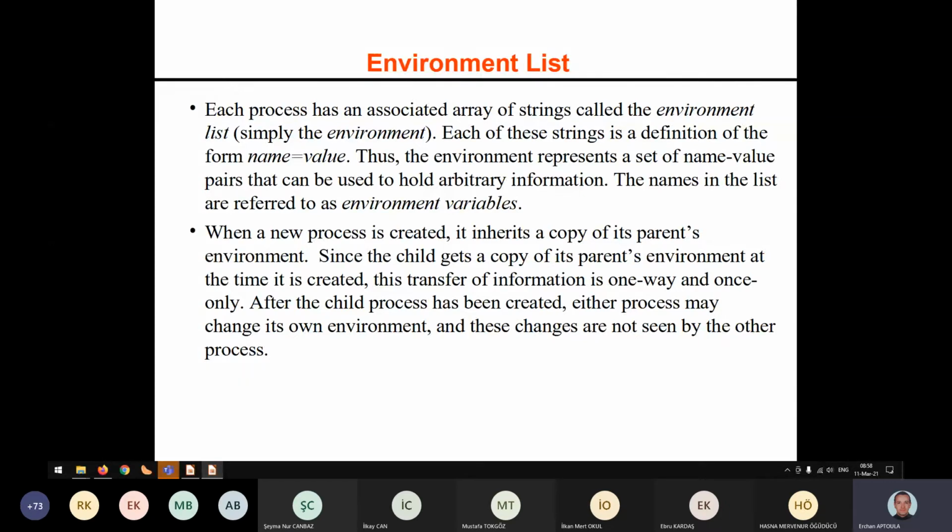So the environmental variables are variables that are provided by the operating system, and they also take place in the virtual memory space of every process. And they are inherited when a process is created. They are inherited from the parent process environment. And of course, since the child gets a copy of its parent's environment at the time that it is created, this transfer is of course in one way and once only.